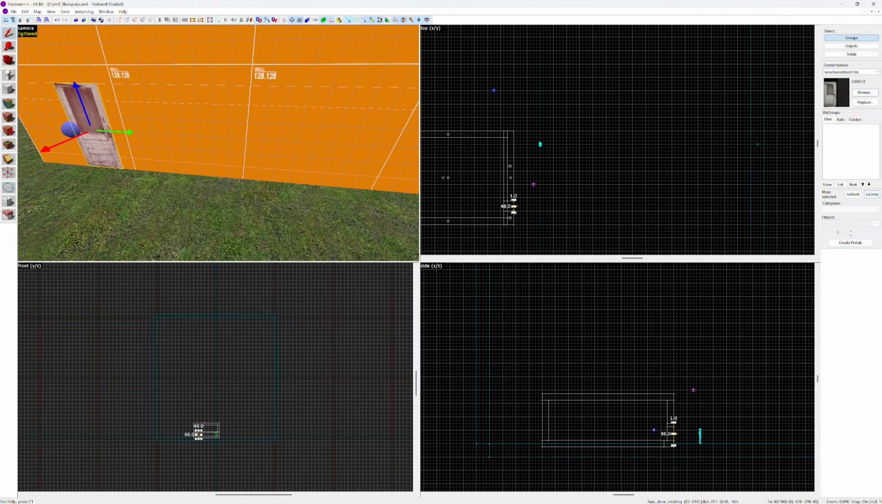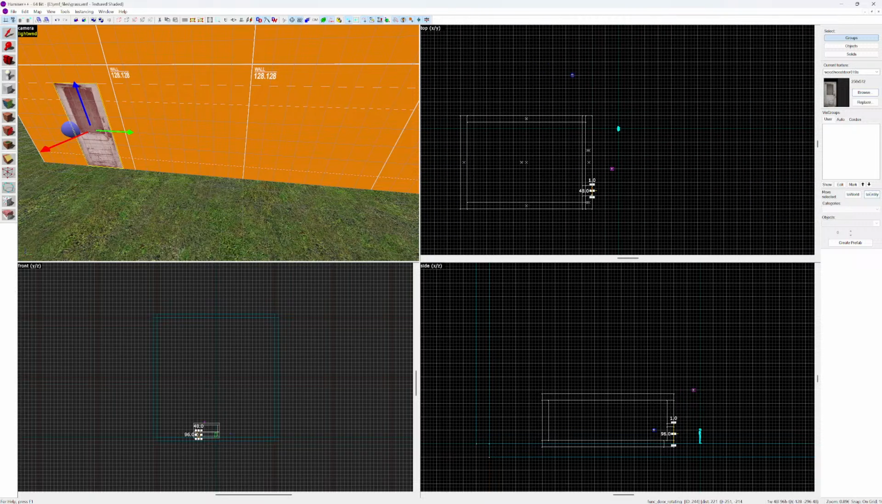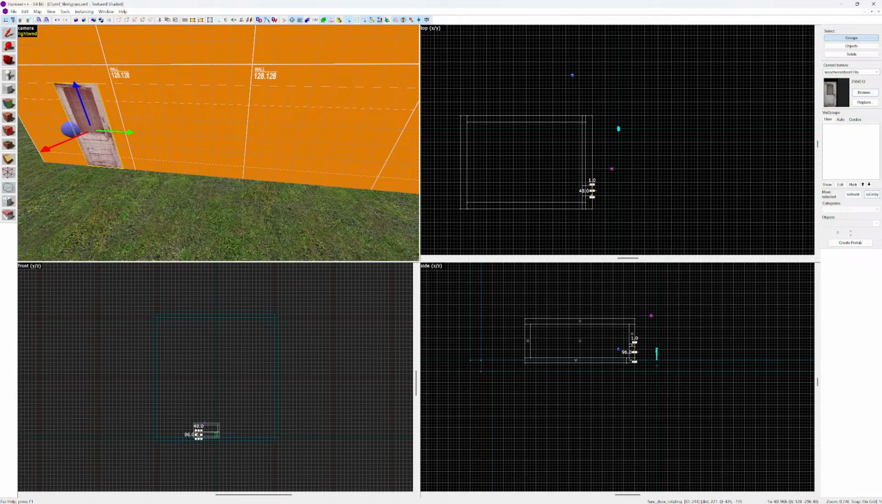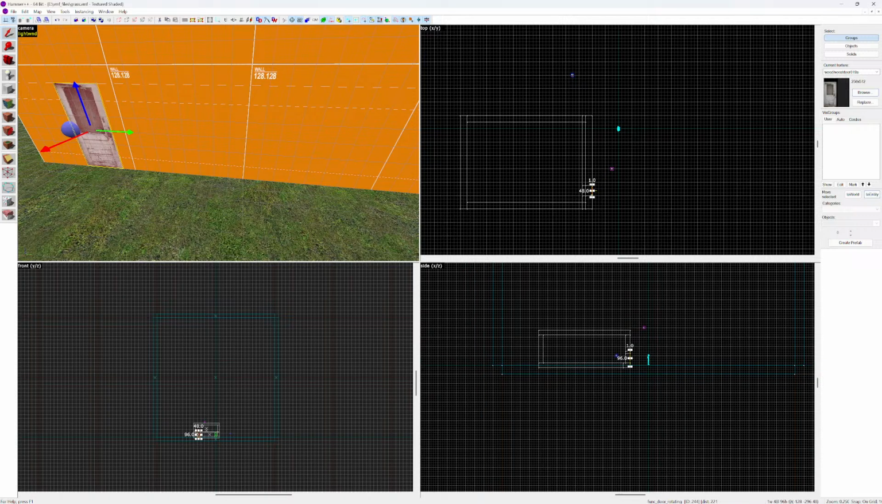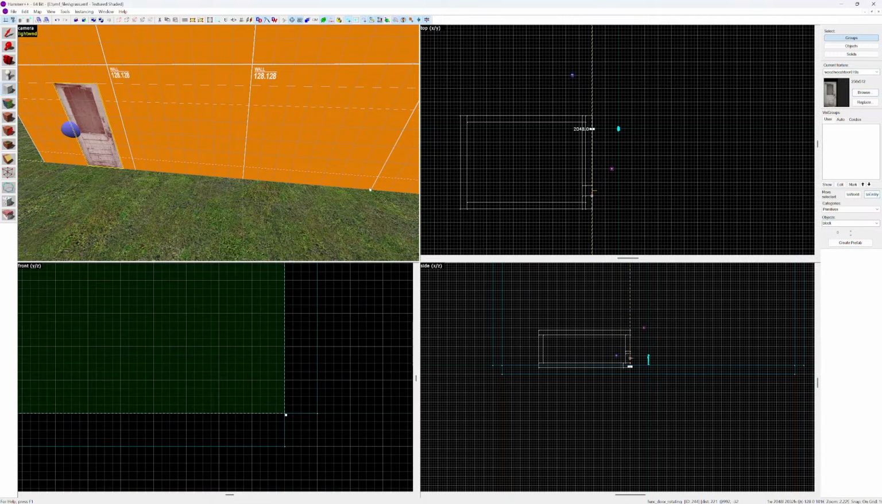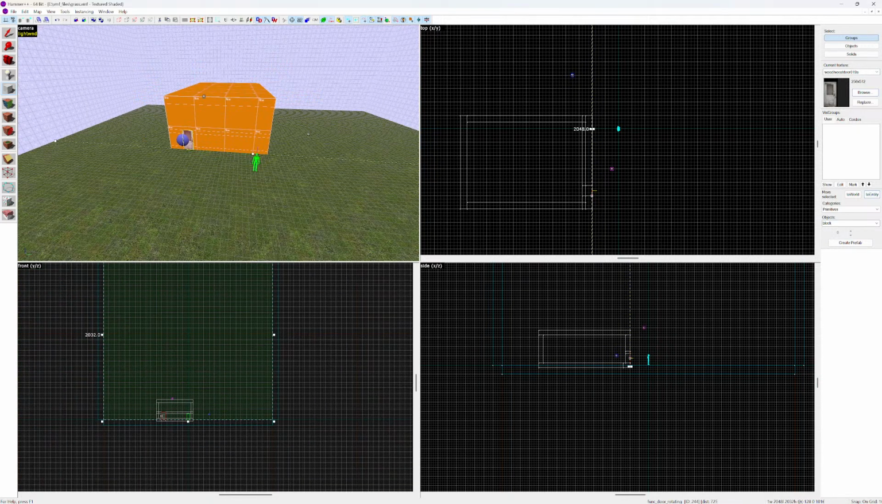So, go ahead and start making the under part of our map. What I'm going to do is make the under part of the map as big as the top part. That's I think what I'm going to do. So I'm going to go ahead and... Yeah, there we go.